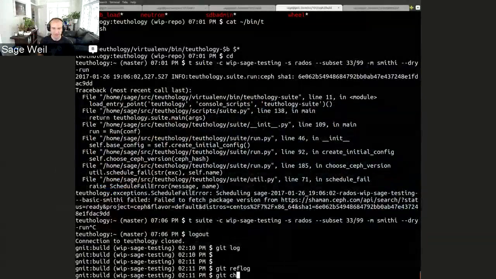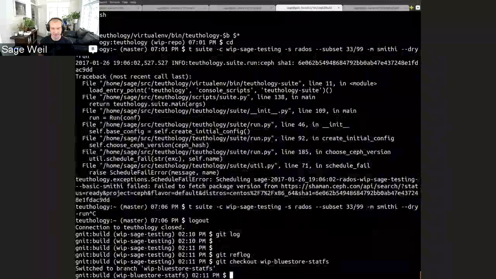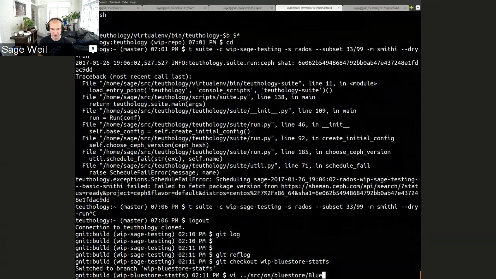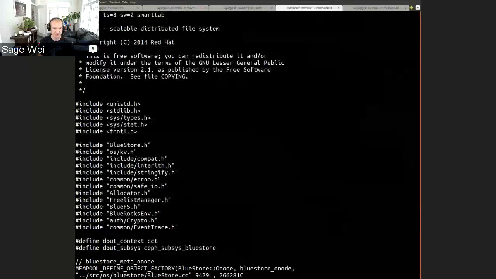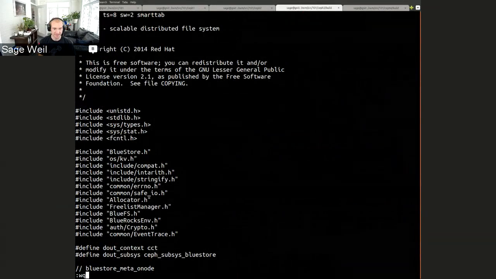So let's say that the pull request that I did before had a small error. I'm trying to remember what the branch name was. wip-bluestore-statfs. Let me share my terminal here. So you would check out your branch. If you're doing this in a tidy way, each change would be in its own branch, so it's easy to make these changes. I would make some change to the code to fix it, whatever I want to do differently.